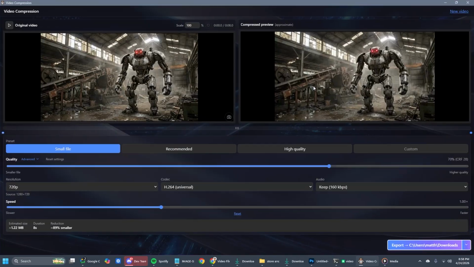So now let's dial in and take a look at some of these other settings, right? Because when we do small file, you're going to get just a little bit of distortion, right? If you hit recommended, it's basically like a lossless thing. And you can see down here, we're still going 65% smaller. Even at high quality, we're dropping it at 27% smaller.